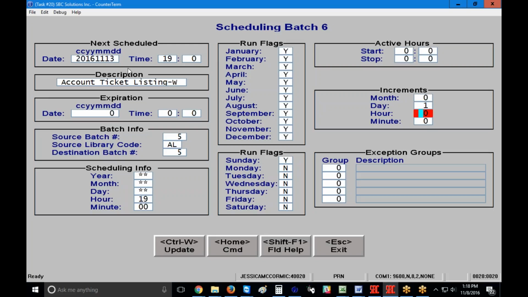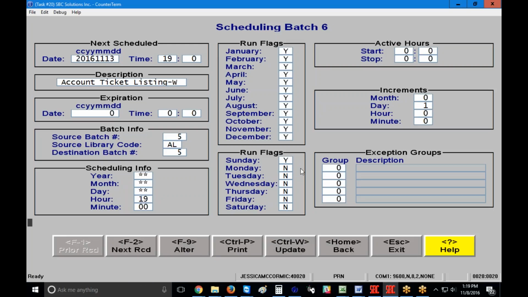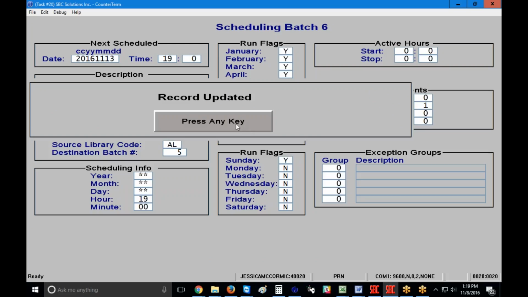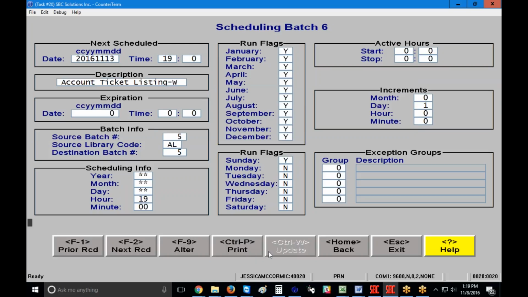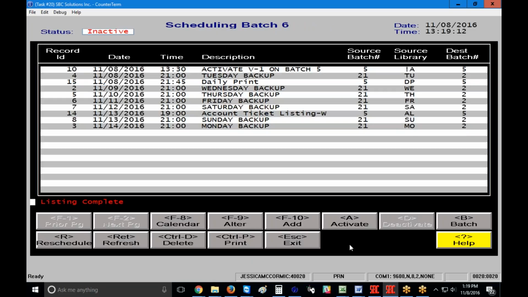Since I don't have a weekly increment, it's going to say day. And what it's going to do is it's going to look for the next Sunday and schedule my job to run then. So I can press my enter key and leave those available. And then the exception groups, I simply hit my enter key through. I'm going to update. So I click on the Control W to update, press any key to continue, and I'm going to press my home key.